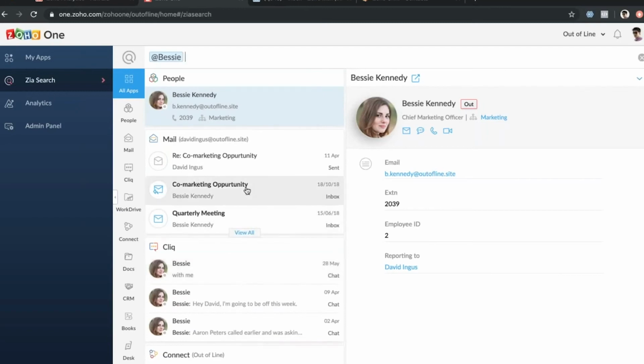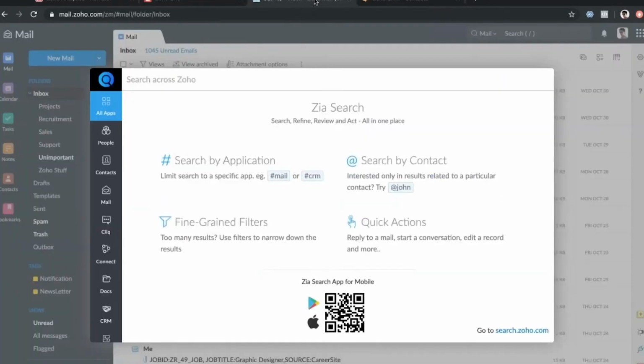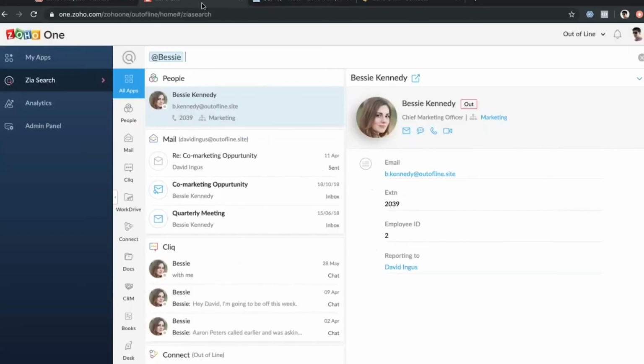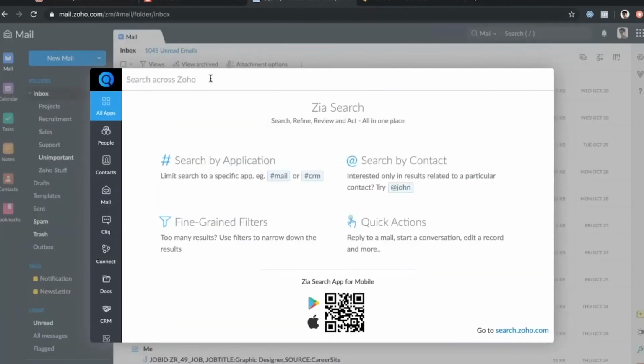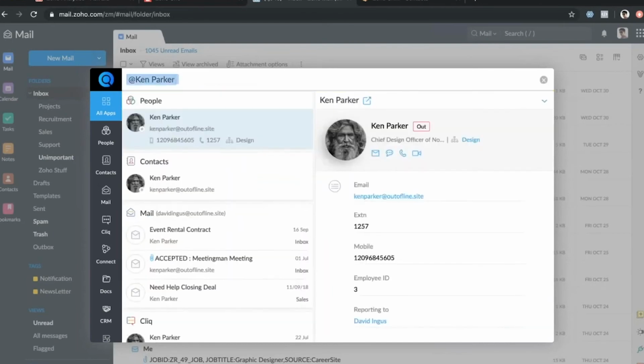Because I can also, if I move over, oops, wrong way. If I move over to Mail, I can do the same thing here. I don't have to sit in this screen and handle this kind of stuff. I can do it right within Mail. I can say Ken Parker, I can search other people, but beyond people, I can also search keywords.